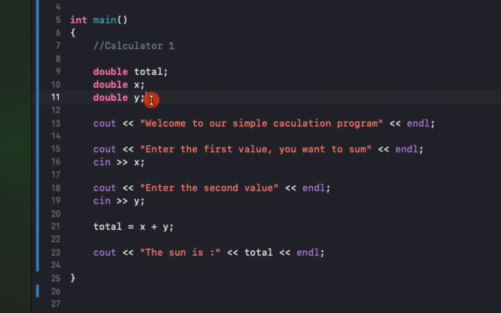We can add the next value, maybe Z, and write additional code to make it more functional, as you want it.